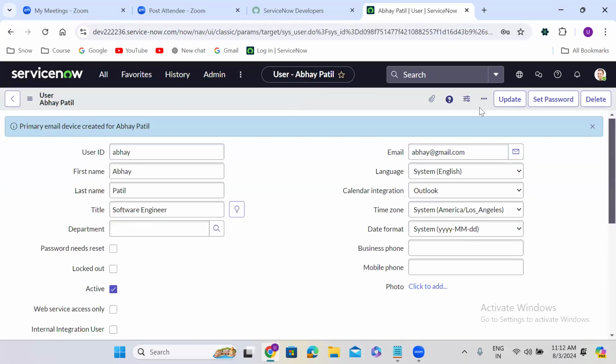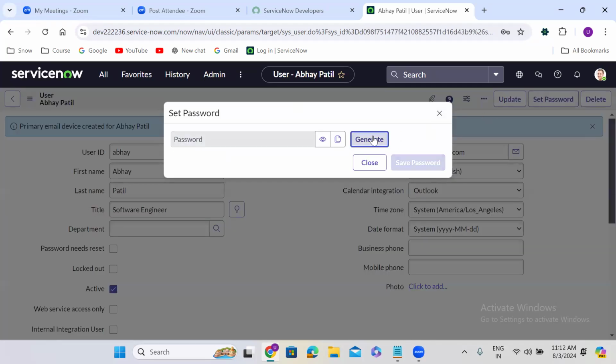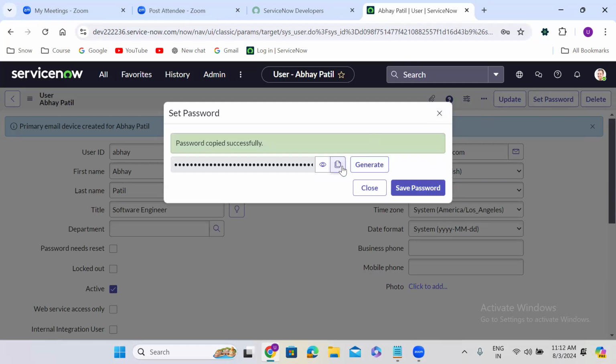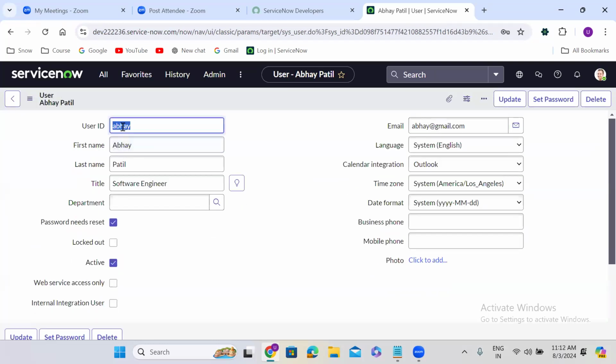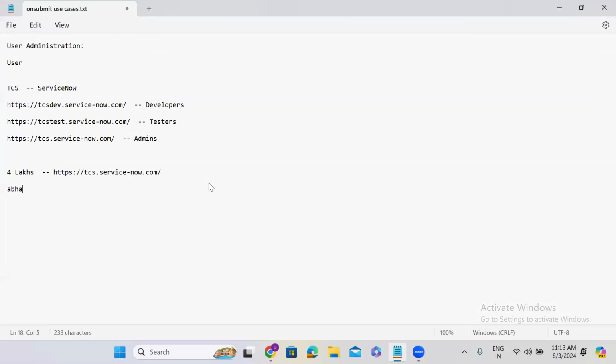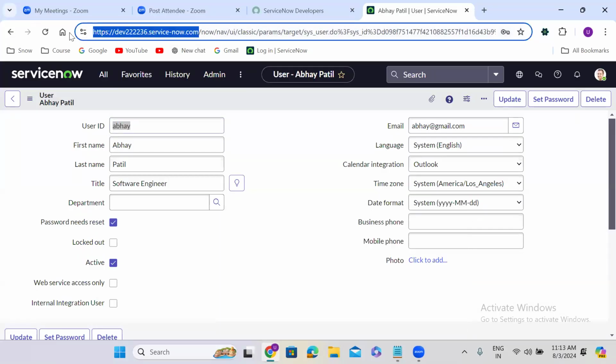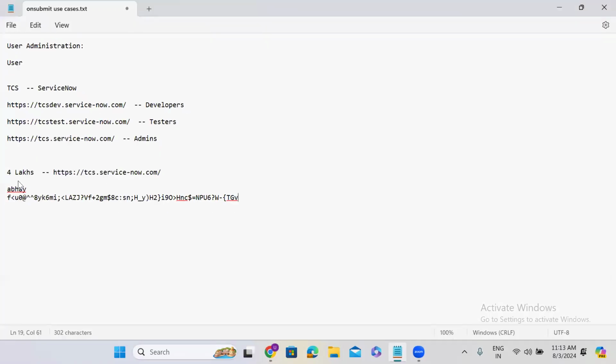After creating the user account, I am setting a password for you. Click on set password, generate password, copy password and save password. So this is your login ID, and you have to use small letters. This is your password, and you have to access this particular URL. The URL is common for everyone.